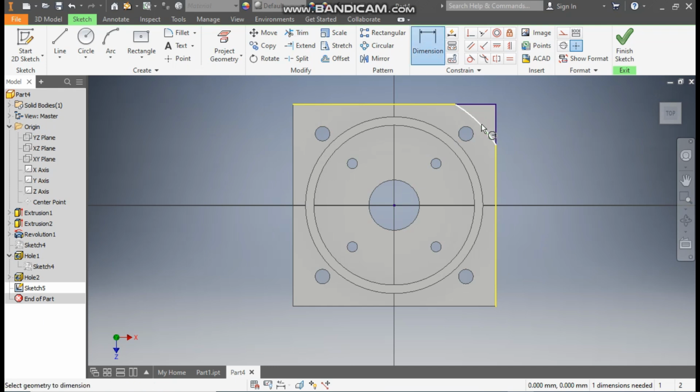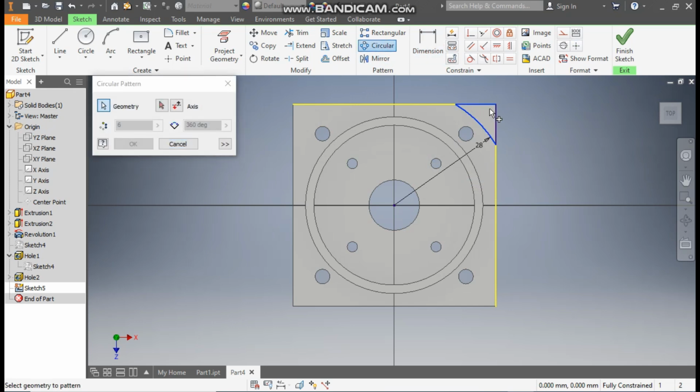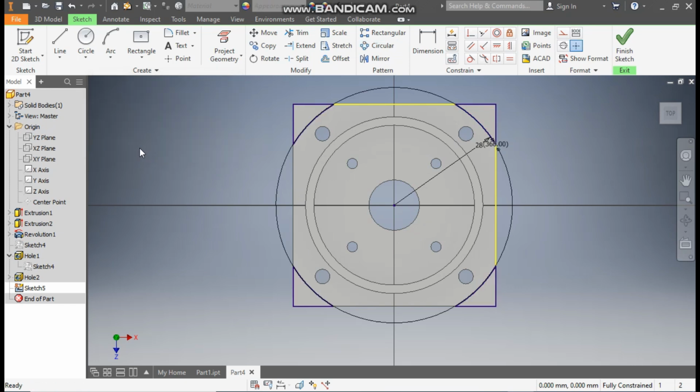Go to dimension, define this as 28. So this is defined as the radius. Okay. Now go to this circular pattern, select this profile. Okay. Go to axis, here select this point and give a count of 4. So it will automatically adjust on all the 4 corners and press OK.